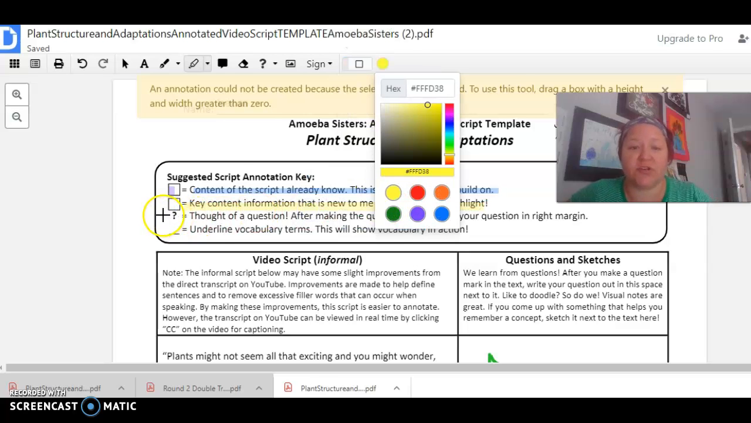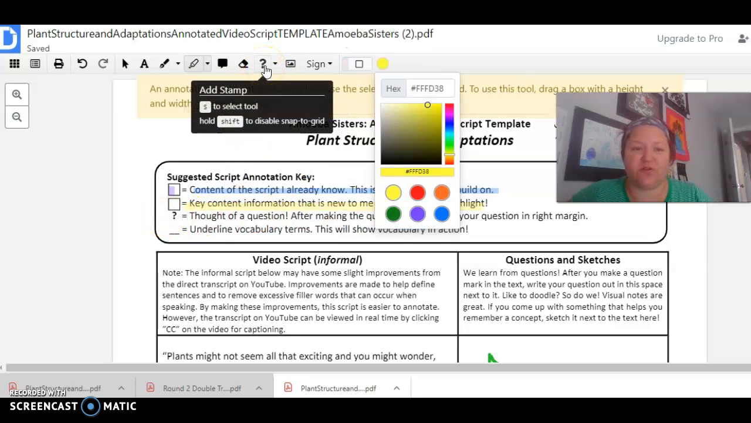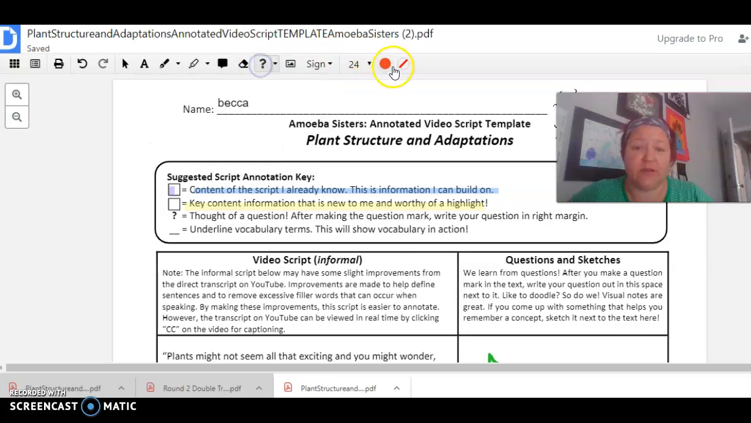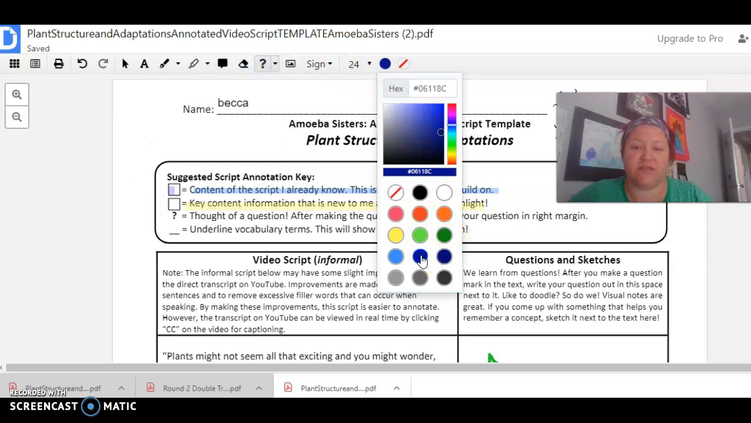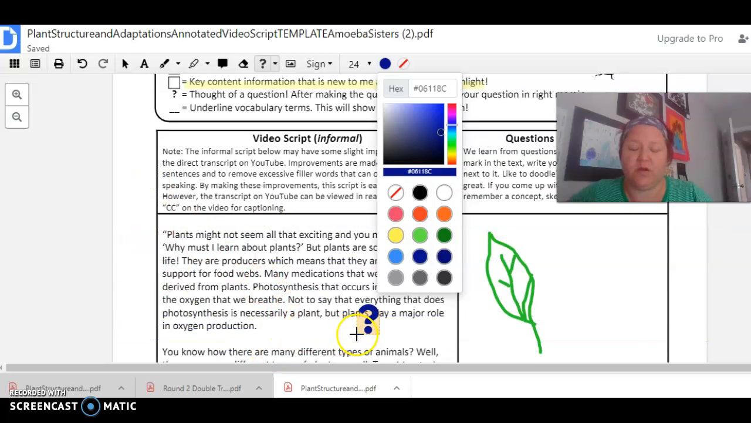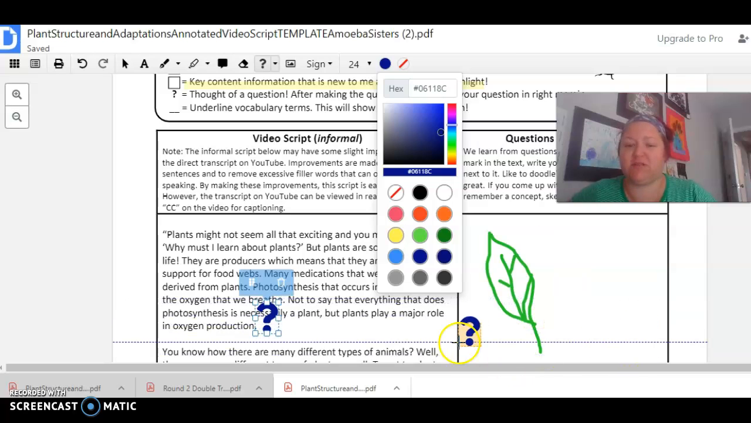Then we're also going to use a question mark. So lucky for you, there is a stamp function here. So I can actually choose this question mark stamp and whatever color I want. And I can stamp in the text where I think a good question would be. So maybe, and I'm going to write like a test style question, like true or false, plants are an important part of oxygen production.